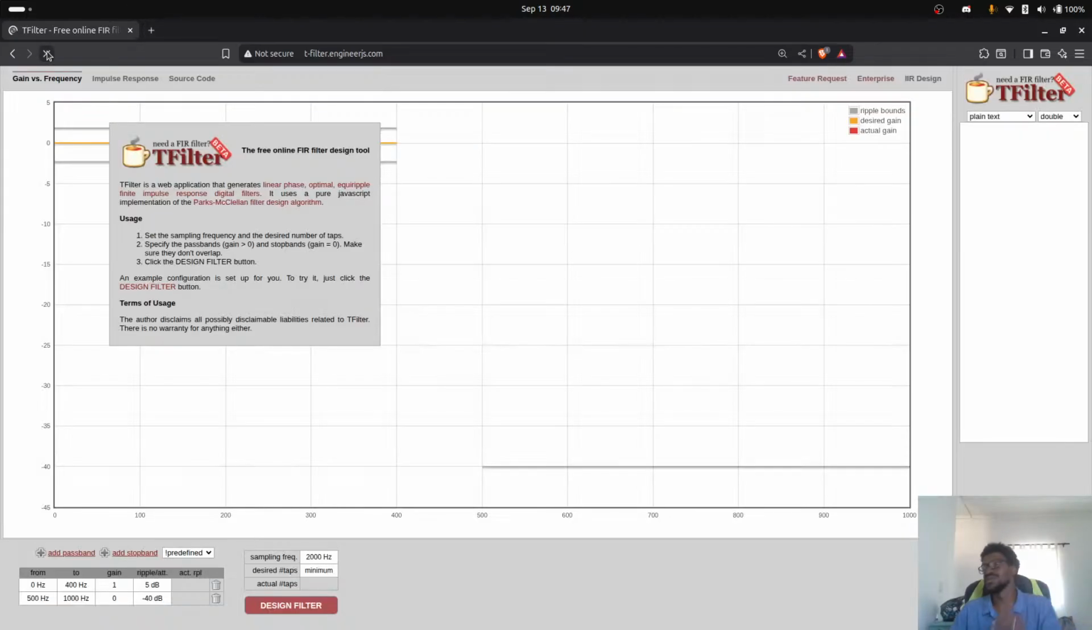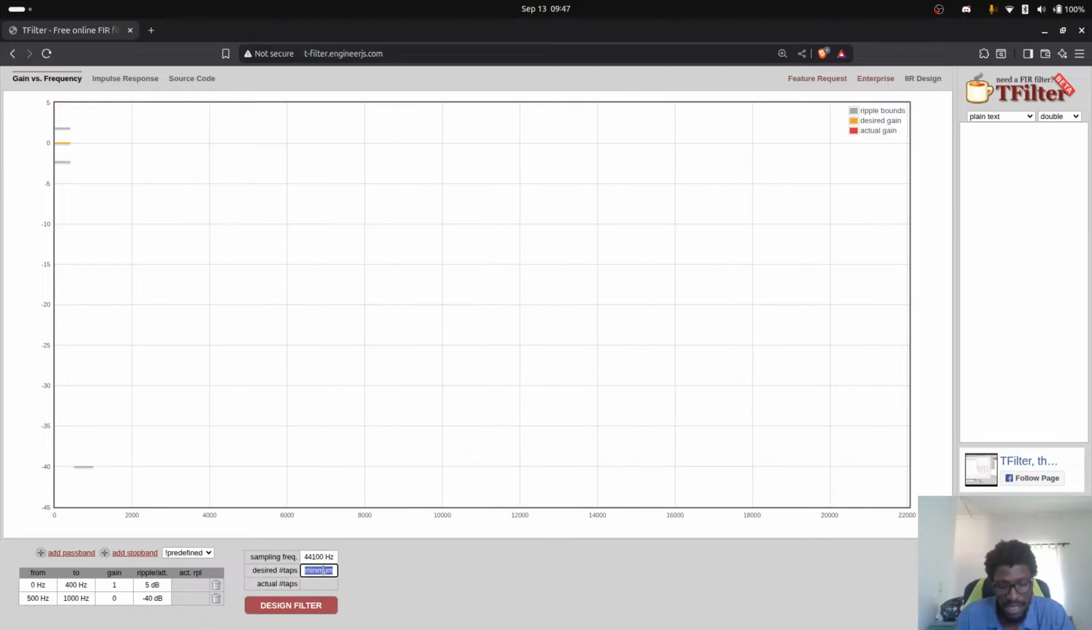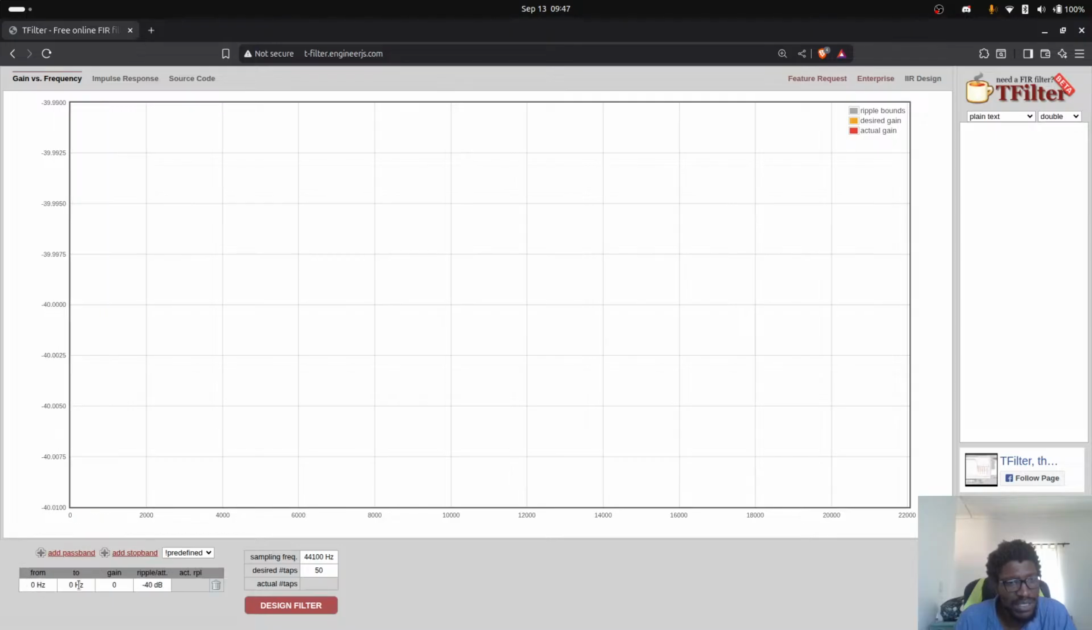So, just give me a few moments. Let me settle in. Let's add a sample frequency, 44,100. And then we said, I think I will set my desired taps for 50. I want to add this separately. So let's add a stop band, which is 0 to 1,500. And then in this one, I will set the gain to be 0, the ripple to be -40.